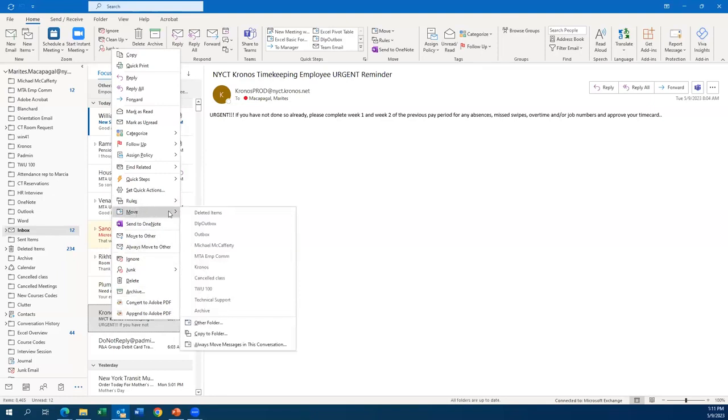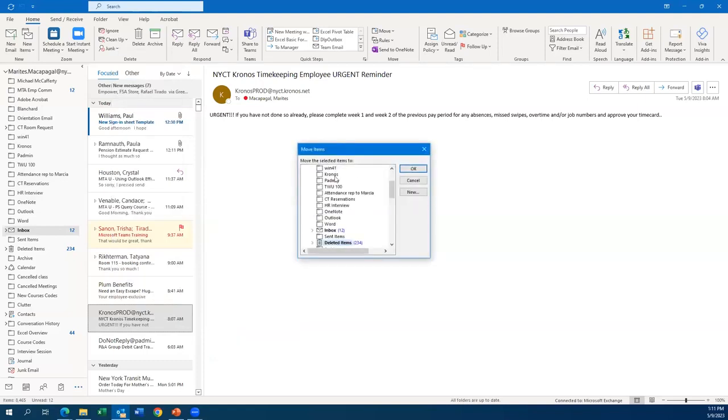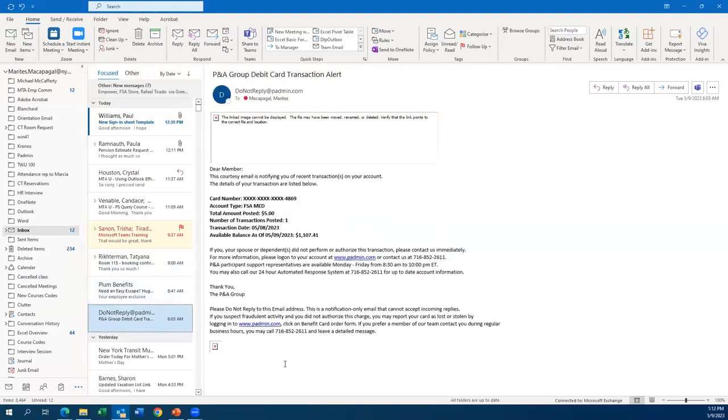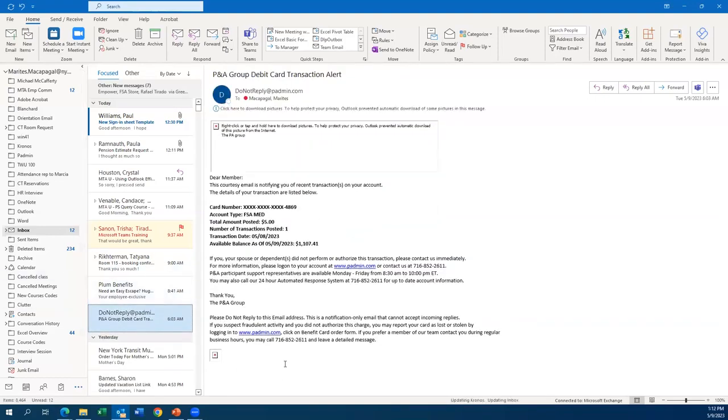And if I simply click move, I could see now the list of some of the folders. And if I say other folders, I will be able to see the list of the folders that I have right there. So I could look for my Kronos folder to put it right there. I could select it and simply click OK. And you notice that it disappeared from my list.